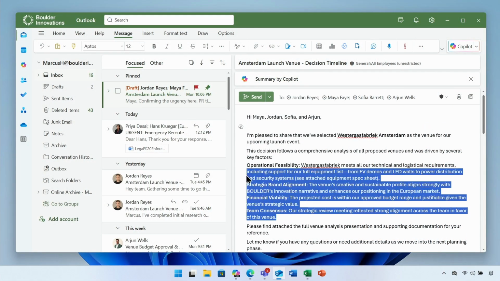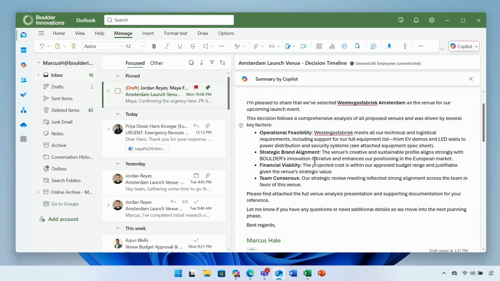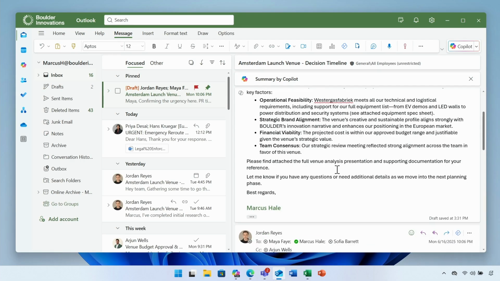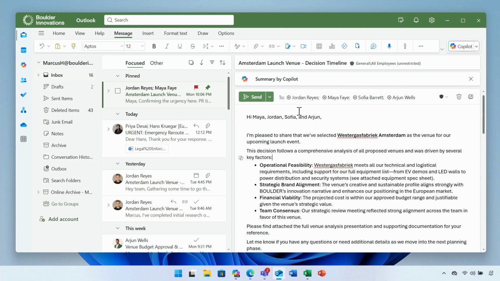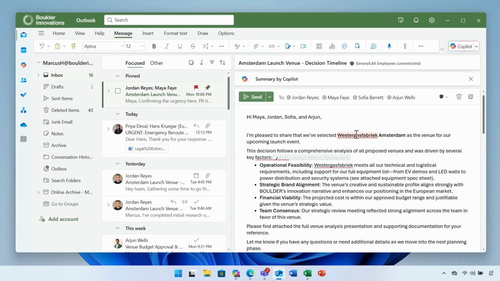I have some of these things identified. I can add some additional formatting if I'd like, some bullet lists, for example. There we go. Please find attached the full venue analysis. So if I want to attach something here in the new Outlook, I can move right up here to the paperclip. There's the PowerPoint I've made. Let me actually move that a little bit. I'll put that down here.